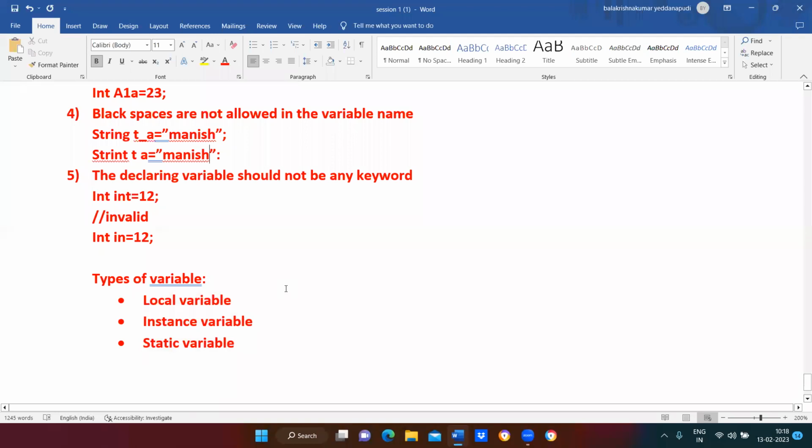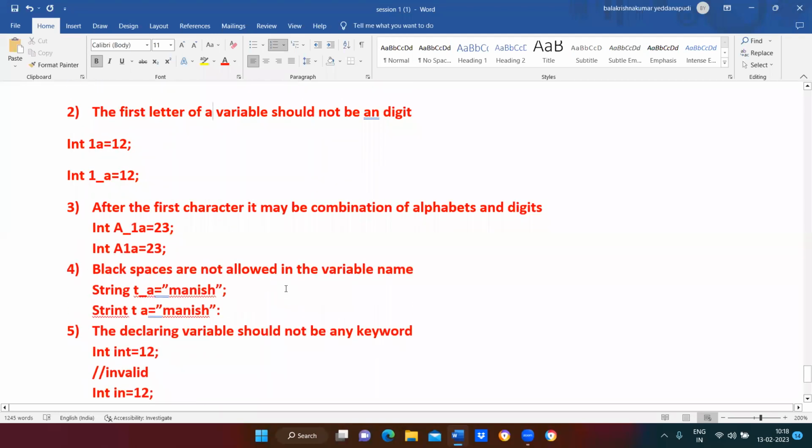Now, before going to that, where can we write the program? We can write the program in Eclipse, in NetBeans, in Notepad, in the command prompt, and even on an Android phone.